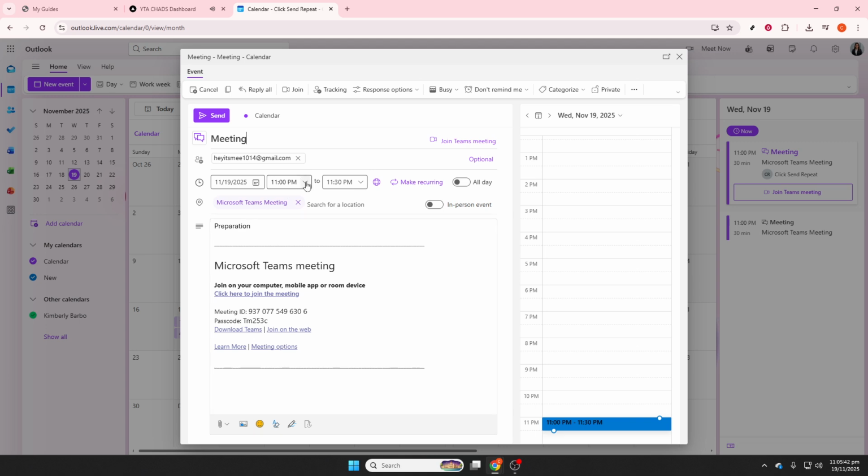Now adjust the scheduling. Update the date if the meeting is moving to a different day, and set the new start and end times. Make sure the duration still makes sense after your change. If you work across time zones or you're traveling, double check the time zone indicator so the new time is accurate for all participants. While you're here, it's a good idea to add a short note to the message body explaining the reason for the change or highlighting what's new. Clear communication helps people adjust and reduces confusion.